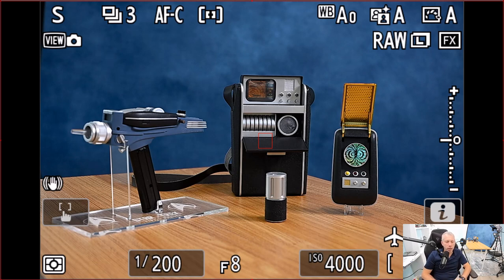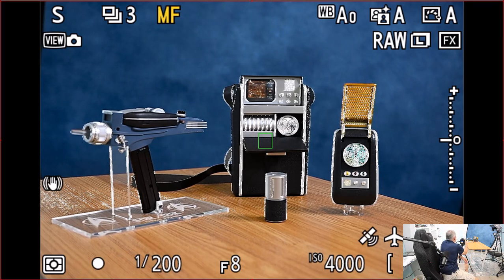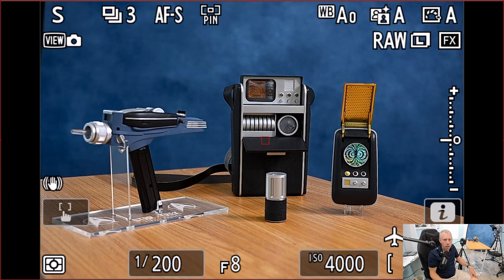Well, first off, the focus mode does matter. So I am in autofocus continuous, and you see that it was able to change pin to area, which is what we had in the settings. But if I wasn't in autofocus continuous, what would happen? Now I'm in autofocus single. Let's see what happens.